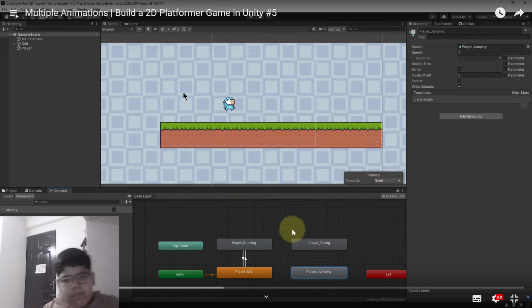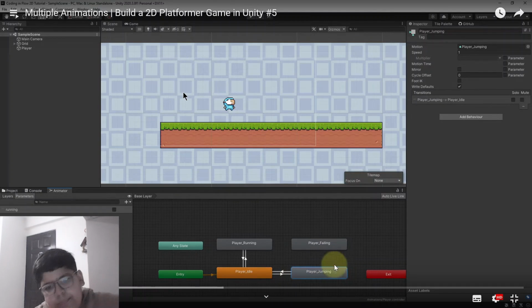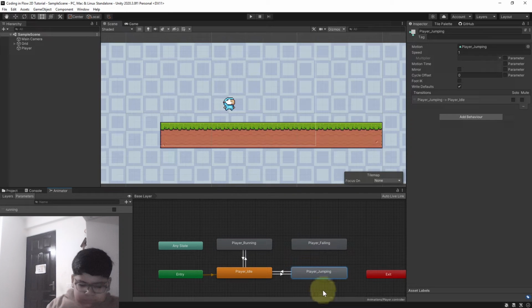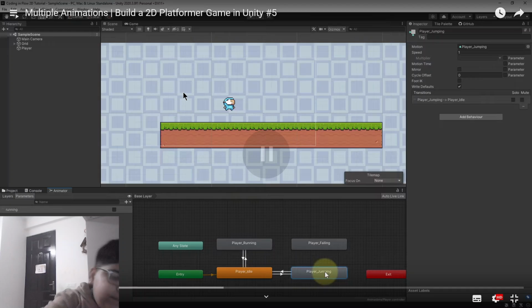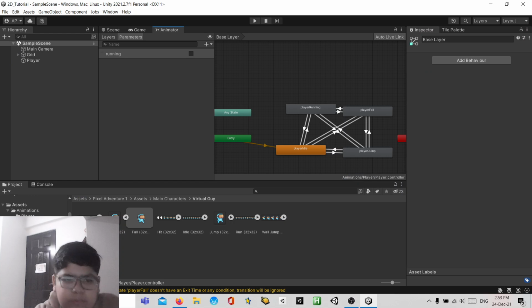We can also jump while we are running. I mean, normally we have falling first, but I think there can be situations where we can go from the jumping animation immediately back to idle. Maybe, for example, when we jump on a higher platform. So let's actually open up our script.